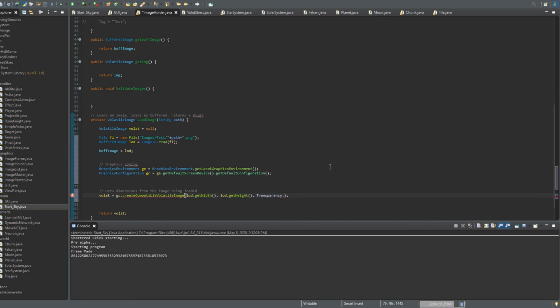So with transparency we have three options, which is bit mask, meaning either pixel is going to be entirely transparent or entirely opaque. Opaque meaning that there's going to be no transparency at all. It's just all going to be straight up opaque. And then translucent is anywhere in between. You can have half transparent pixels, any alpha values that you want.